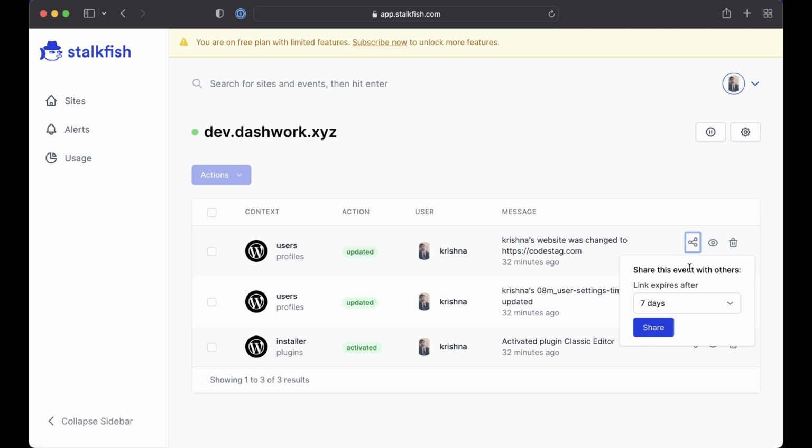Link expiry options include the following. One view, which expires after the link is opened once. Other options range from 1 hour to 30 days. Let's now create a link and set it to expire after a single view.